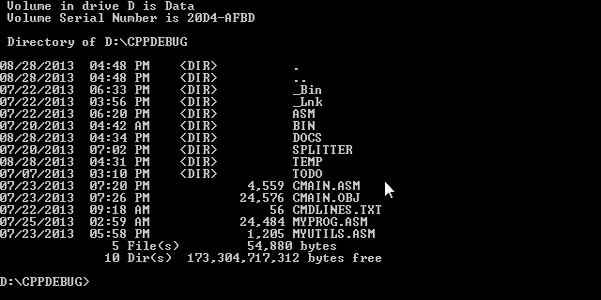Hello there. My name is Al, and this is another tutorial in this little subsection on command prompt I have going. This is actually a continuation from another tutorial in this same set.